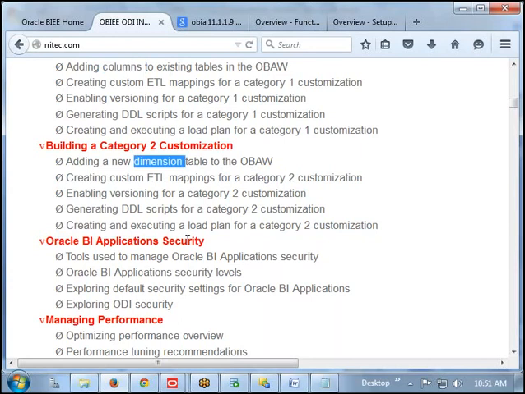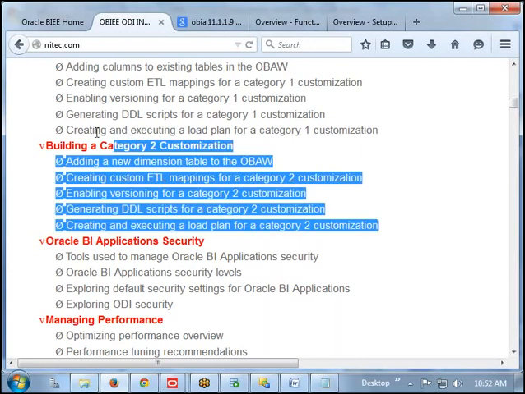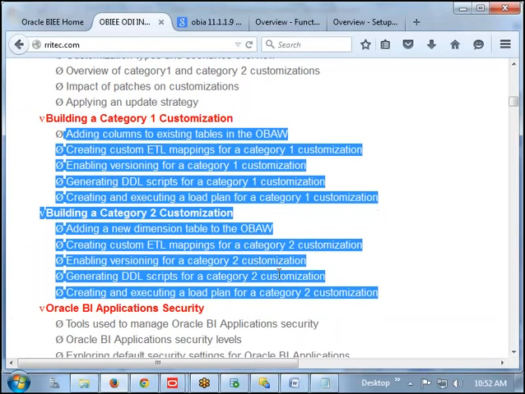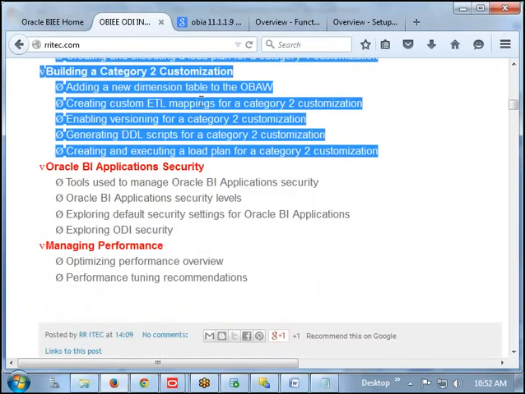Mostly we won't add the fact table, don't worry. Fact table we are not going to add in this custom OBA. That kind of requirement will not come. At most, what comes is column level or dimension table level. We won't get the fact table level. Okay, these are the category 1 and category 2 customizations. If any report level customizations are available, those will also fall under category 2 only.